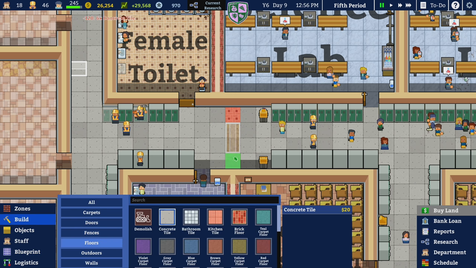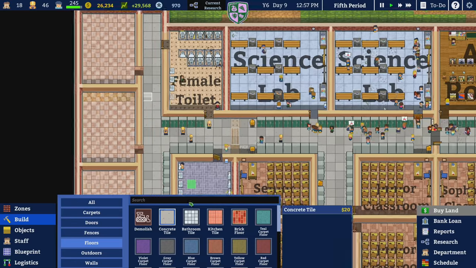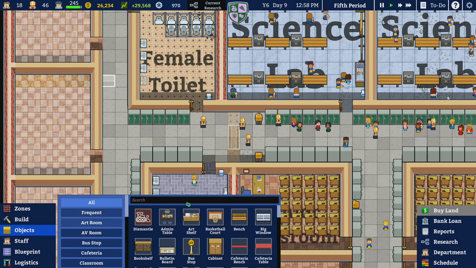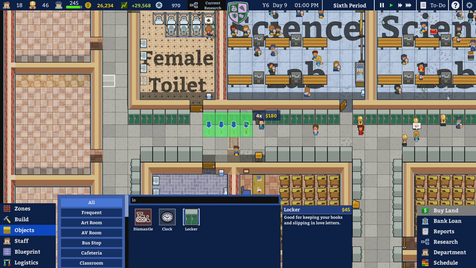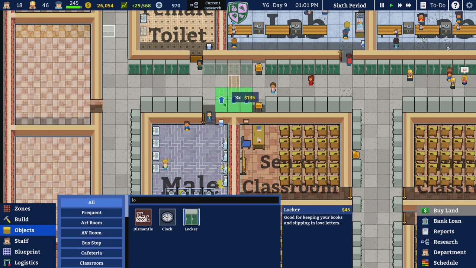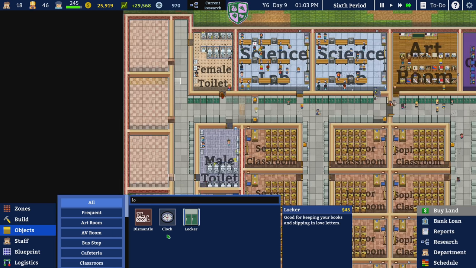Floors. Right here. Done. And then we can pop more lockers in here. Obviously. Oh, isn't this fun? Renovations are fun. It's really seamless. I like how seamless this is.